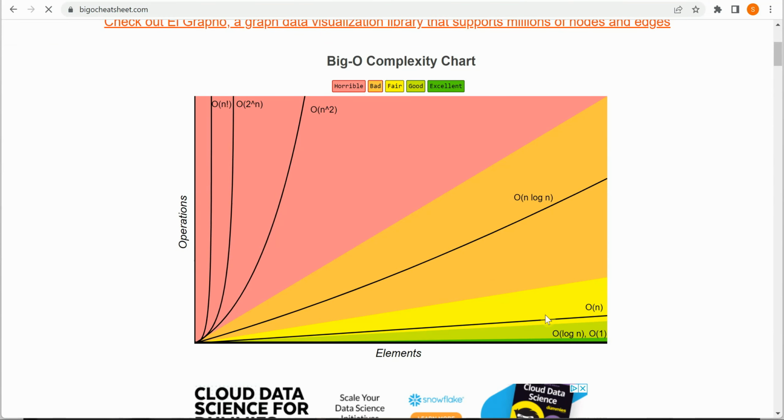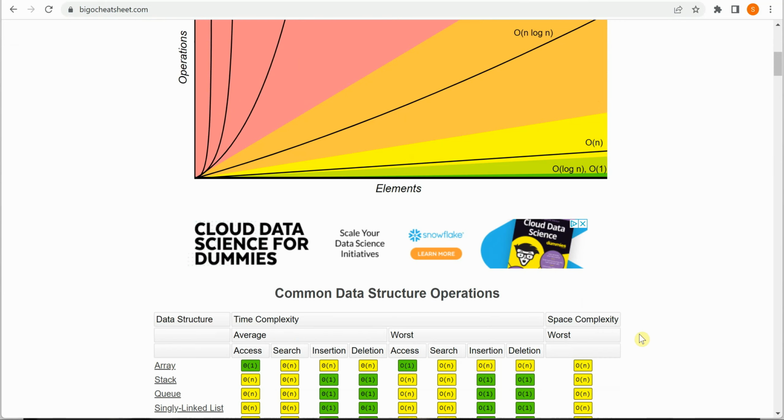and here you can see that a graph is shown, and it is clearly telling you which one is good, which one is bad, as well as the excellent and the horrible ones. So you can see that big O factorial n falls under the very horrible category. So you can just brush up your concepts and go through it once before leaving for interviews.